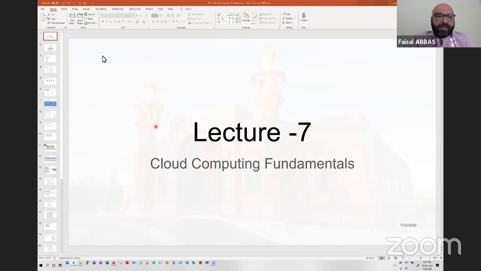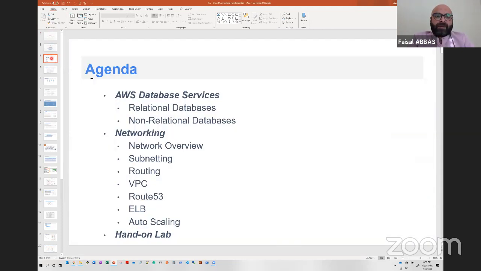some advanced topics. All right, so today's agenda is we're going to be covering AWS database services, and also we're going to be covering networking. And at the end, we're going to do our hands-on labs on both the areas. Networking is a very big topic here, so I'm hoping I'm going to get that complete end to end this week. So let's get started on it.